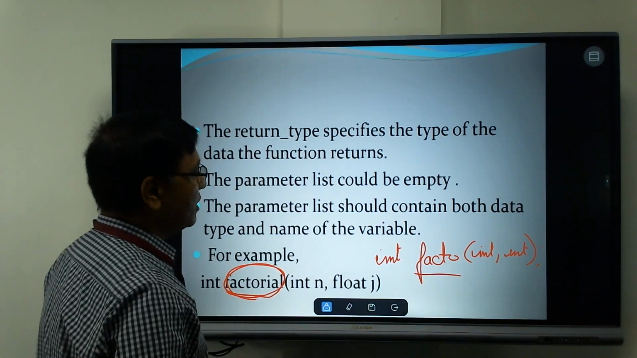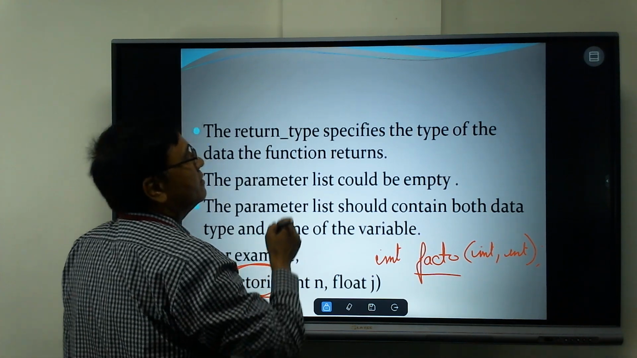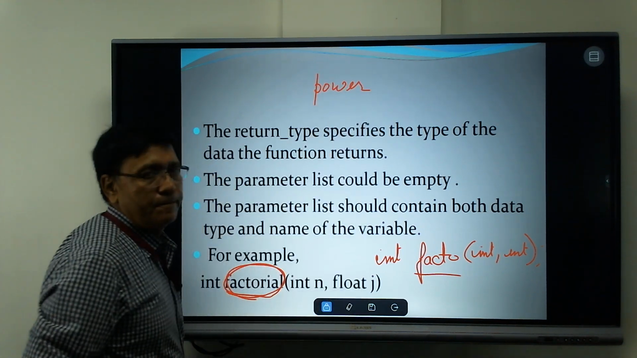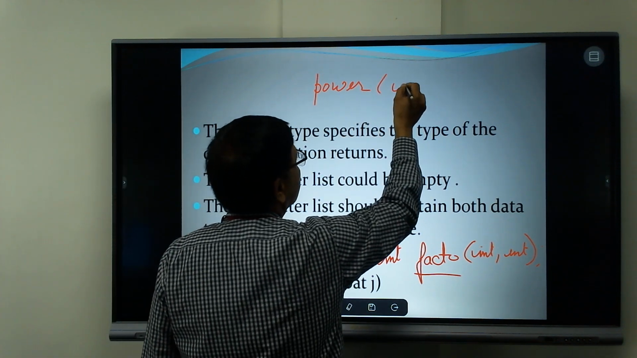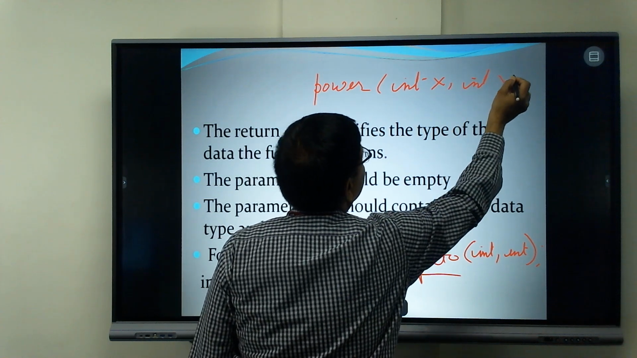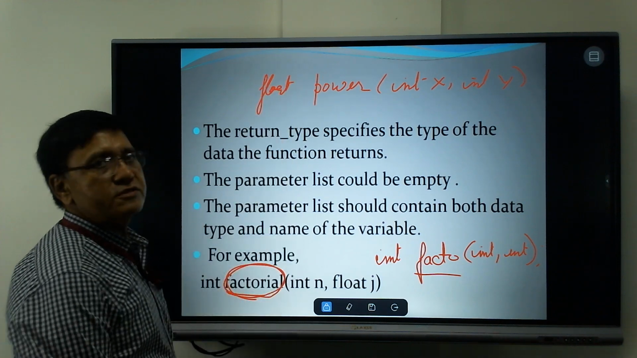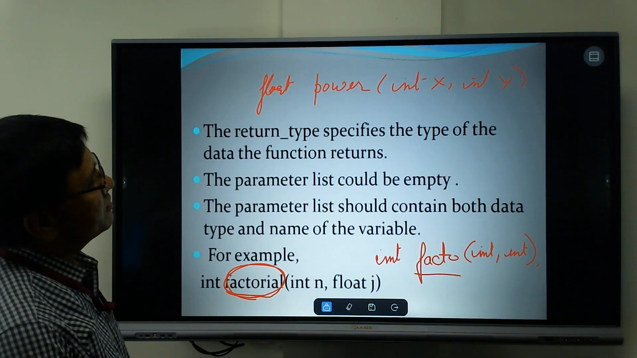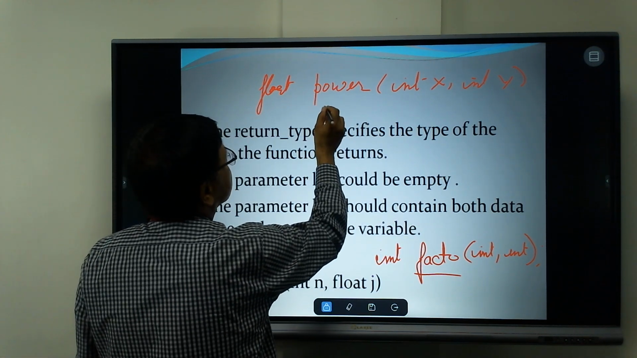Similarly, other functions you can declare. For example, you have a function like power. Power is the name of the function, and here int x, int y, and it will return, suppose, float. This is another example of function declaration. Any function can have many parameters.